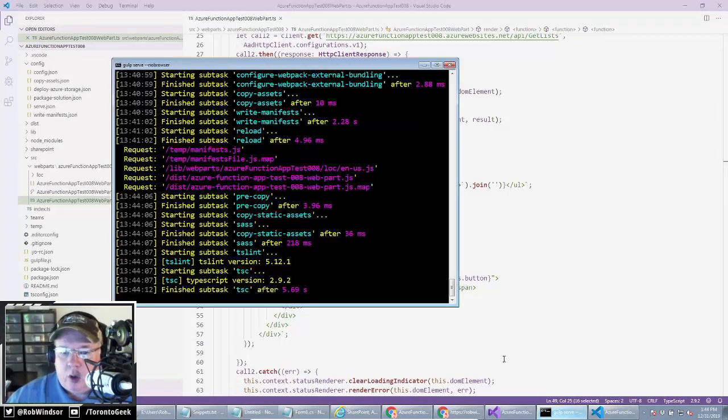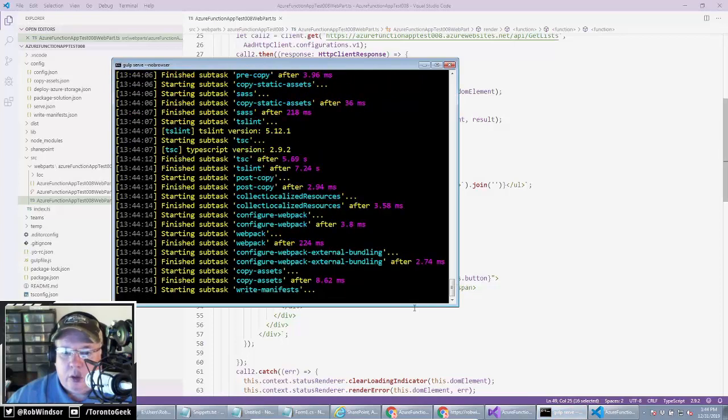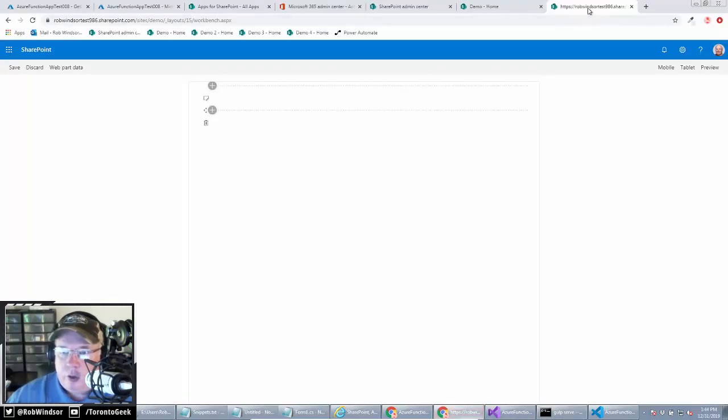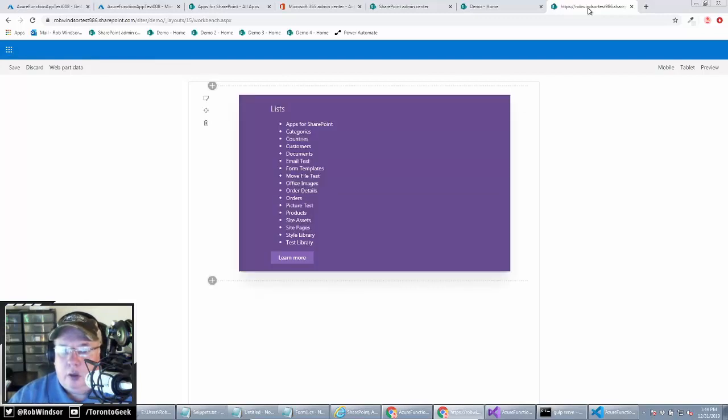and come back to our console window. There's our reload. Come back over here to our workbench. Press F5. And now we can see the list information coming back from the Azure function that we just made the call to.